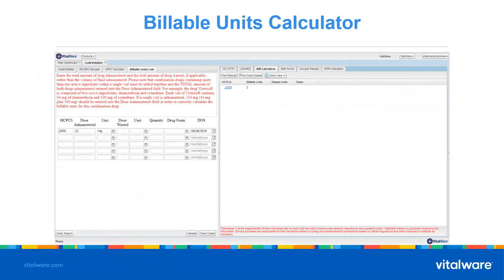Upcoming, you all are kind of getting a sneak peek here. We have actually recently written a billable units calculator into our application. This is a prototype of what that's going to look like, and I think it's actually going to be released in our next code drop.